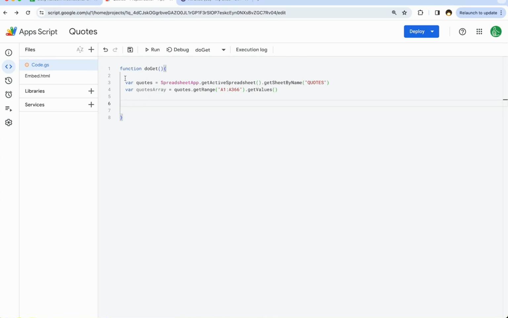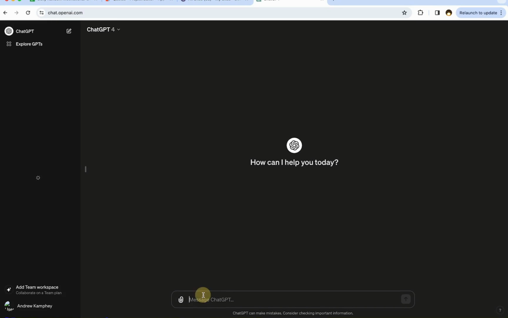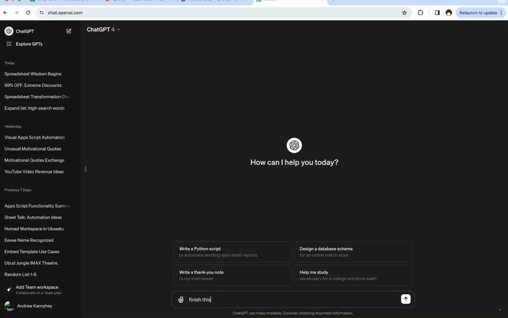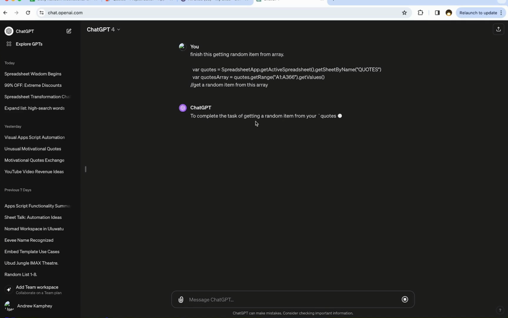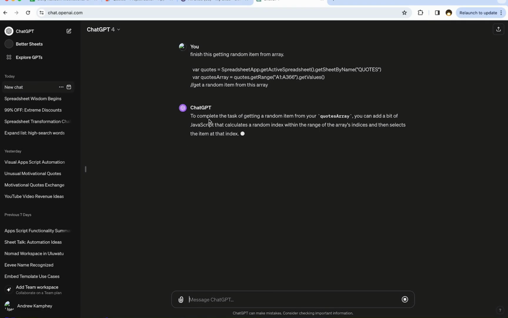So let's do this. I'm going to show you a really cool trick, which is just using ChatGPT to finish this. What we want to do is get a random item from this array. So we'll take this, I'll copy it, and go to ChatGPT and ask. This is something you can do if you want to quickly get some kind of little algorithm or little part of your Apps Script that you don't necessarily know how to do. So, finish this: getting random item from array. With that SpreadsheetApp there, it's going to look like it's Apps Script, so they'll know that it's Apps Script. And we just need a little bit of JavaScript here.